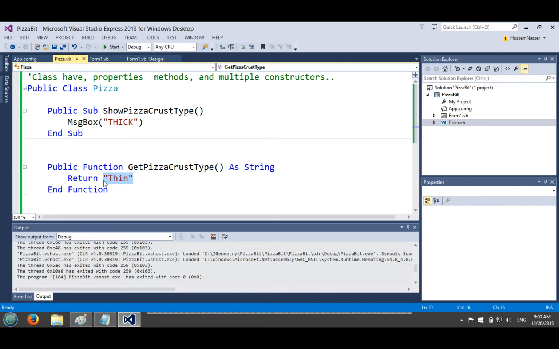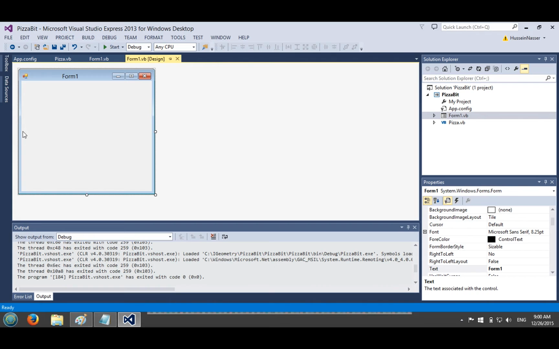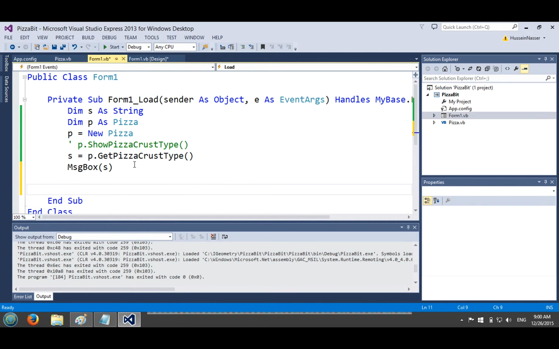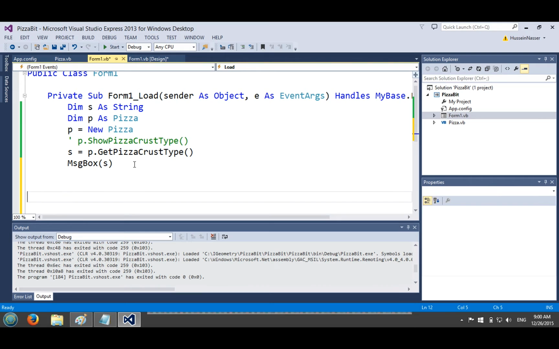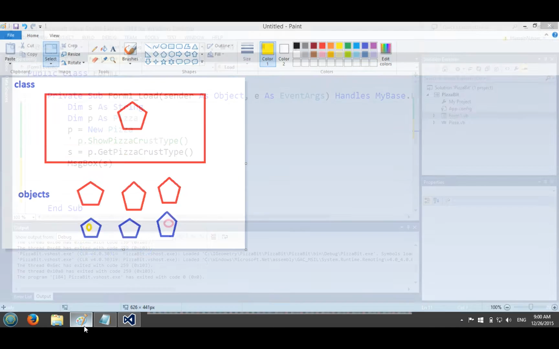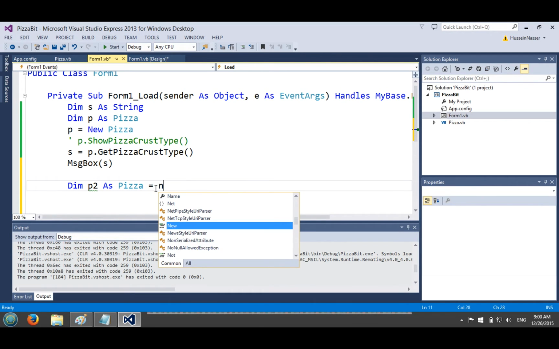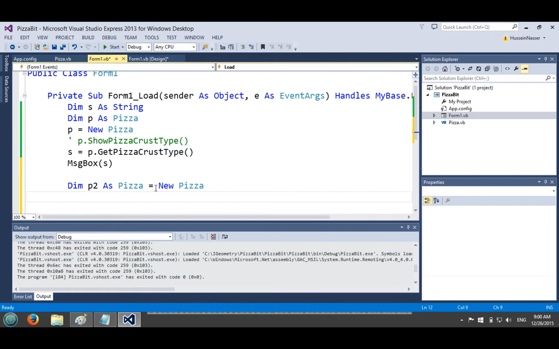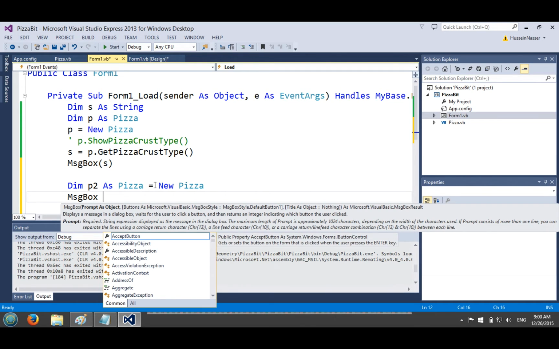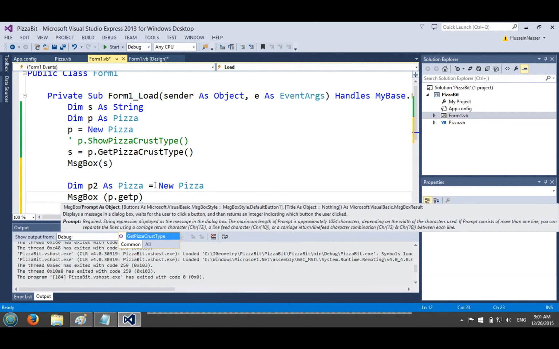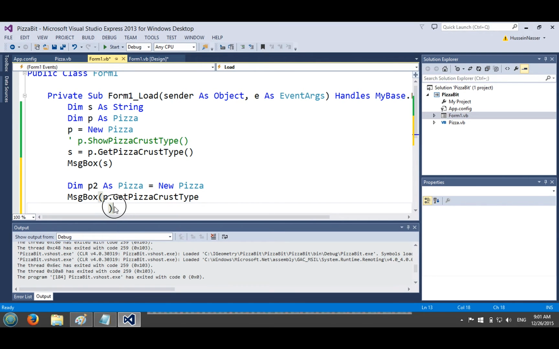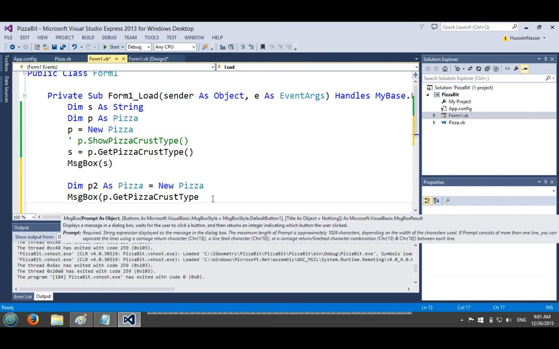Now, this is kind of constant, right? So what if I want to create another pizza? Can you do that? Of course, you can create multiple pizzas. You can create multiple cupcakes out of the same class. It's p2 as pizza, pizza number 2. Now, go fancy, in the same line. So now we get even fancier: message box p dot get pizza crust type. Can you guess what this will do? It's very simple.